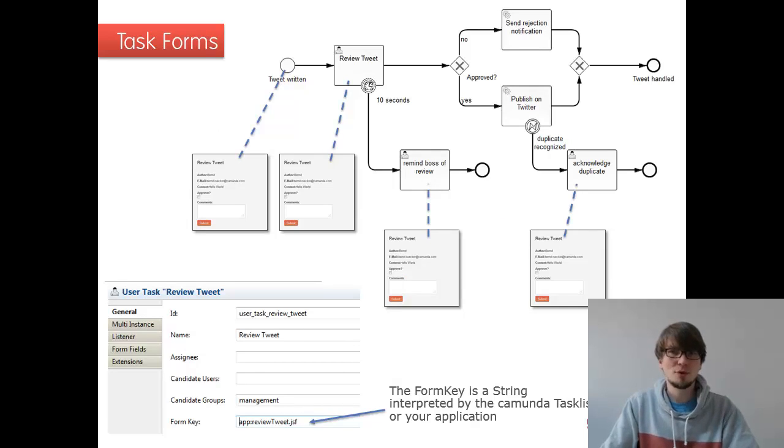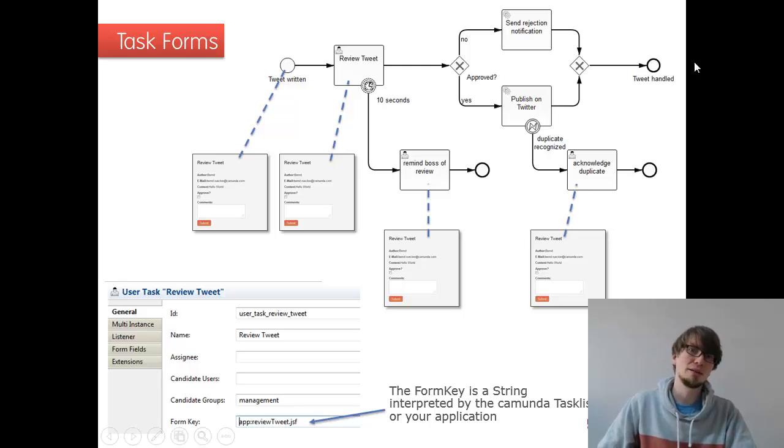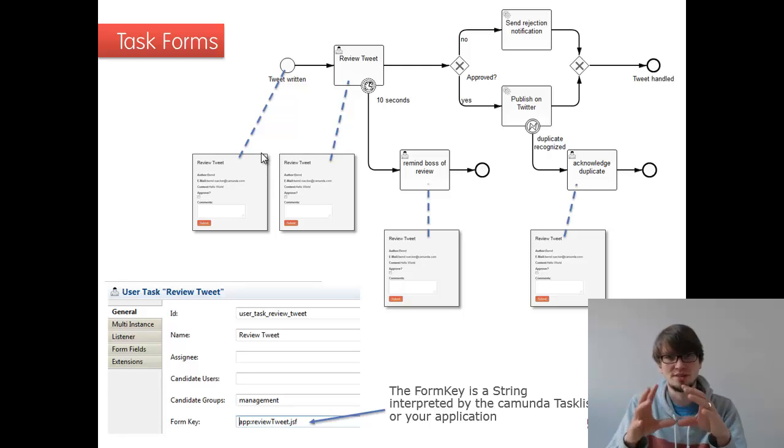The next thing we want to talk about is the task forms. For the task forms, till now we always used JSF. And for us, that's an external task form, because the JSF is external to the task list, so it could be whatever you like. It could be Vaadin or GWT or PHP or whatever you like, actually.